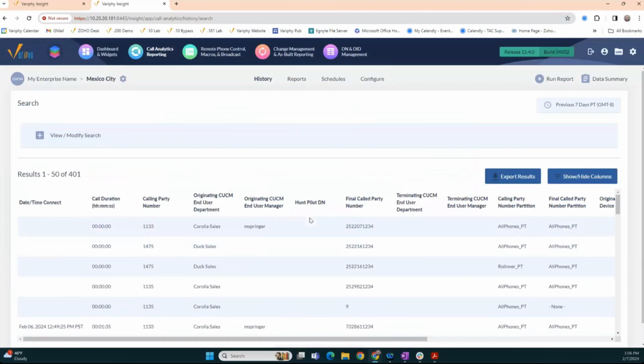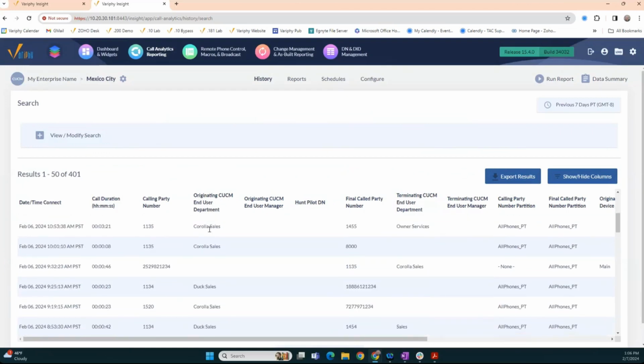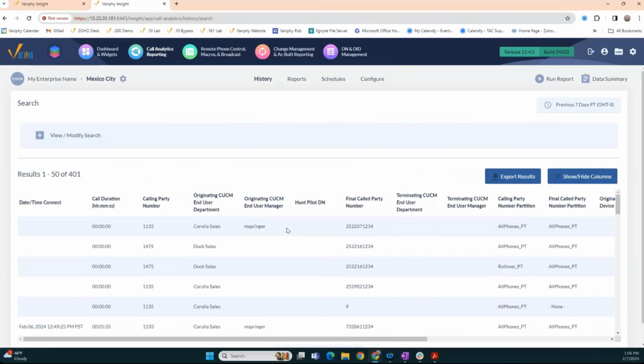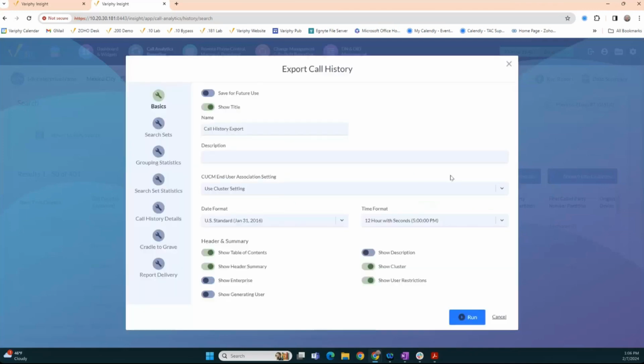tell them everything's okay. So just with that lookup now, I have access to everything, but with that search set, those criteria, I can see the Corolla sales and I can see the duck sales. And on each of these calls, it's got one or the other. So I think I'm pretty good here. So I'm going to go ahead and export these results to get into the reporting.